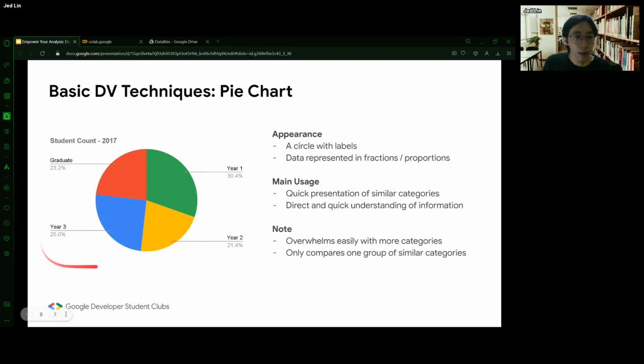Because for this one, we are trying to present the number of students for different categories, for graduates, year 3, and other years. And then we want to present the student count. So pie chart is really good in doing this, and it's a lot more direct and allows quick understanding for us to know what is the information about. I can just tell you, year 1 has more students compared to others. This is how direct pie chart is in this case. And although we can do this kind of data visualization, there is something that we need to take note of, which is that it usually overwhelms easily, okay, with more categories.